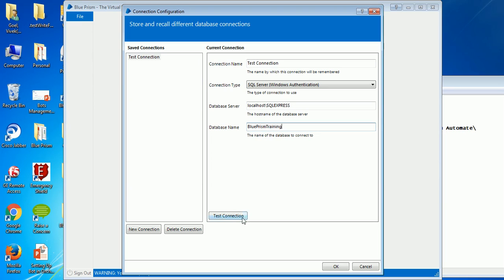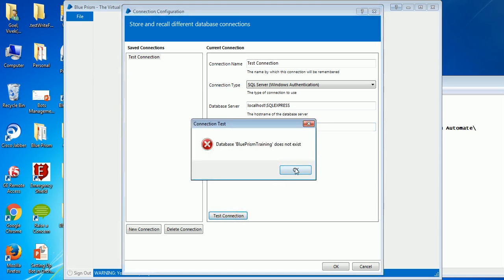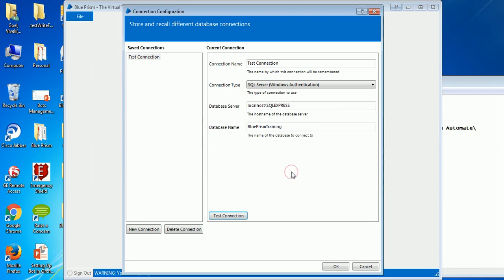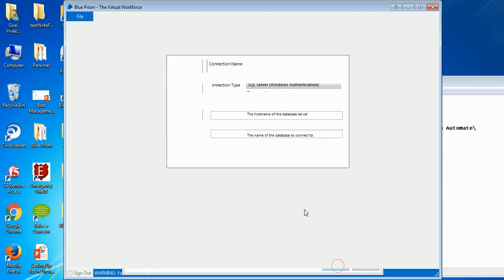Once done, it's good that you test the connection. It says that your database Blue Prism training does not exist, so you need to create the database first. For that, please make sure you click on OK, not on Cancel. If you click on Cancel, the settings will not be saved. If you click on OK, the settings will be saved. So you click on OK, wait for an error to occur that the database does not exist, and then you can create the database.